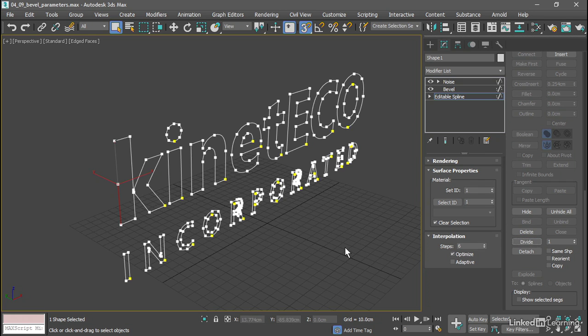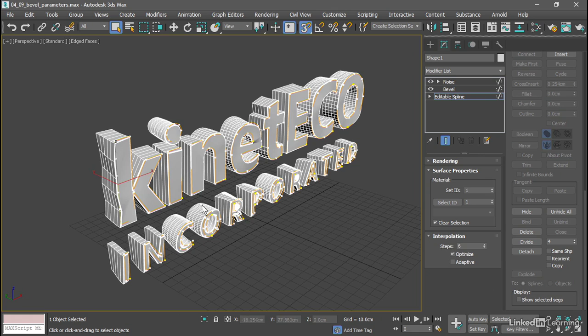Let's undo that with Control-Z. Let's add maybe 4 points. Increase that up to 4 and click Divide. So that's one way to add detail. Now, if we re-enable Show End Result, we can see that we've got more segments there.